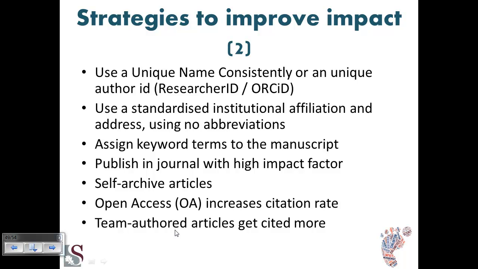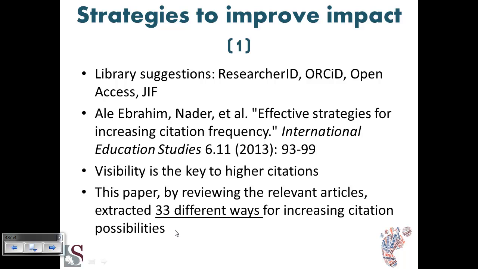So the first one, international education studies, effective strategies for increasing citation frequency.